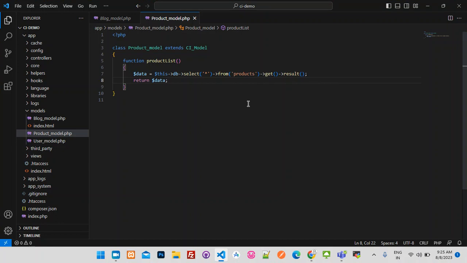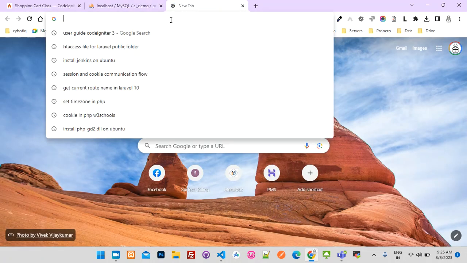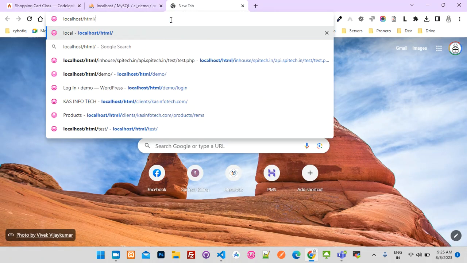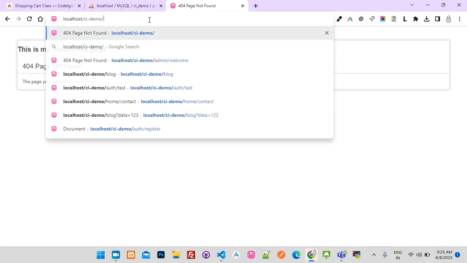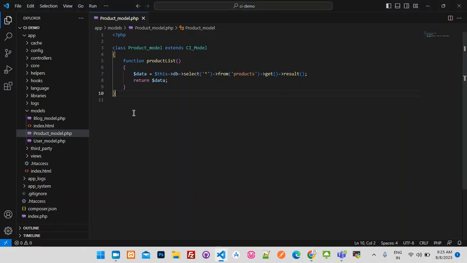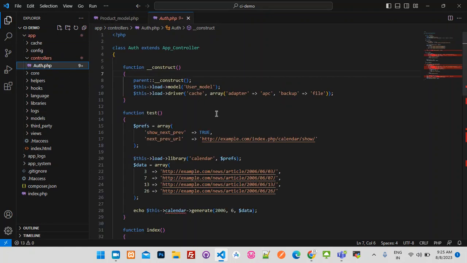So now you can see the Product model is created, and in this function we are fetching the product list, and I'm going to call this product list in the controller. So let me open this application in the browser first. So localhost, ci demo. So you can see, I think I forgot the name of the controller. Let's see here. So under the app we can see the controller, this controller. So we have only one controller, that is Auth.